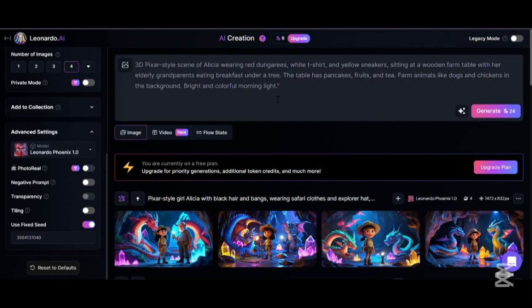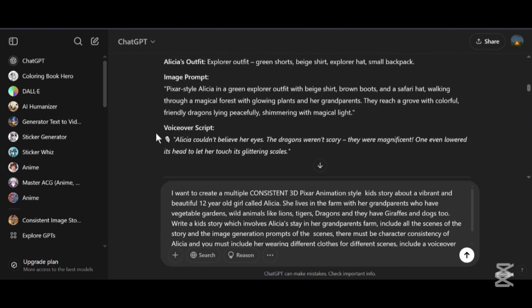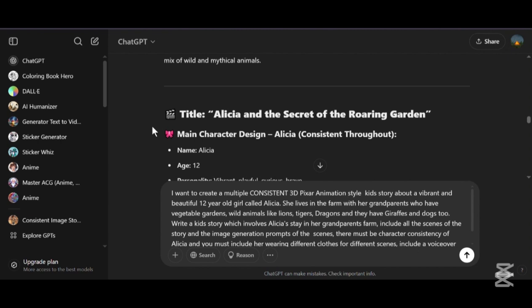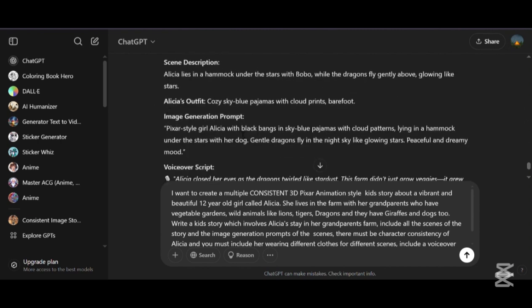Follow the same process until you finish generating the image prompt for all the scenes. So for this particular story, we had 8 scenes in total. Depending on your script, you're going to follow the same process to generate the images.